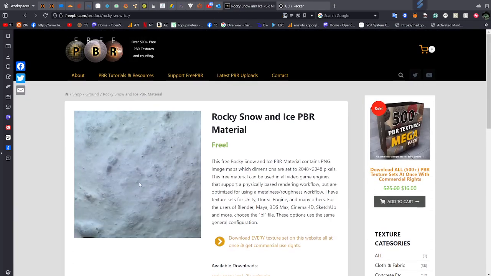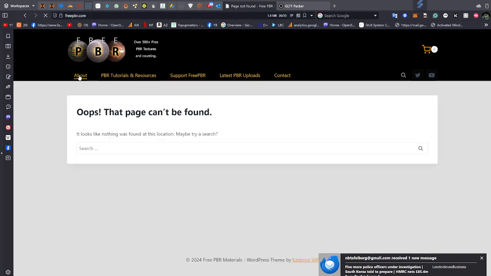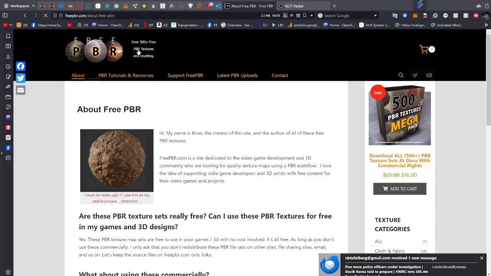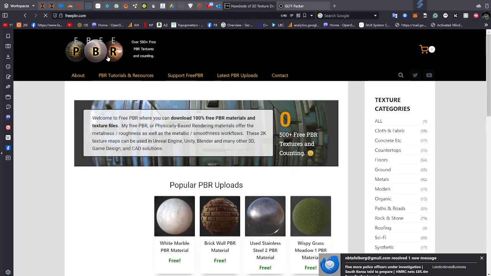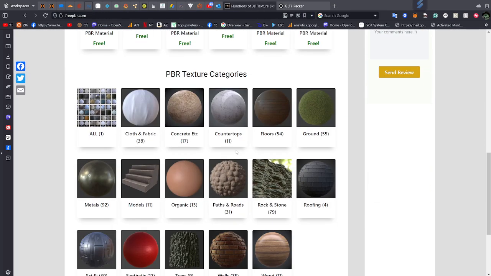They have lots, and I've chosen this Rocky Snow and Ice. They've got others as well. They do have a thing where you can support them and send them some cash if you want to. Oh, except that page cannot be found. But anyway, if we go to the home page, there are PBR textures for just about everything.